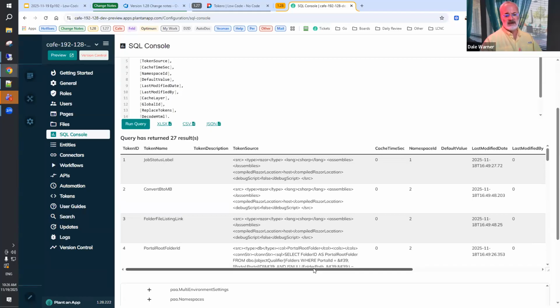From a low coding standpoint, you shouldn't really care where these are stored. For most users, it doesn't matter that we've moved them from one place to another. But if you've built anything of your own outside of using Plant App low code that interacted with tokens, you need to know that tokens have now moved to this PAA.tokens. But not terribly hard to figure out.